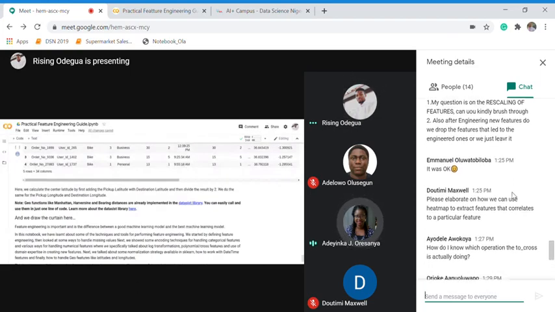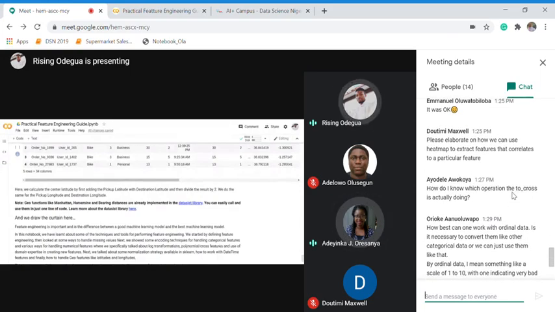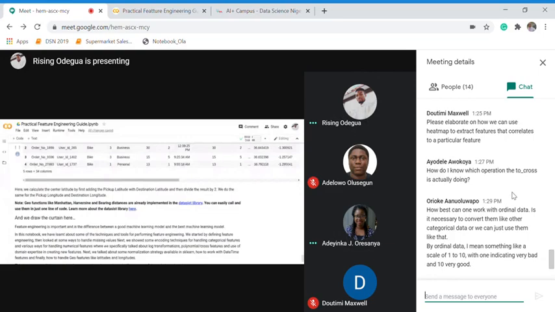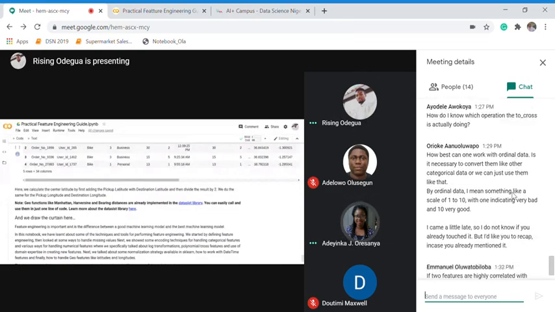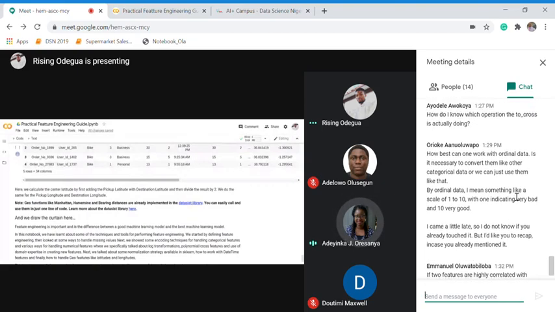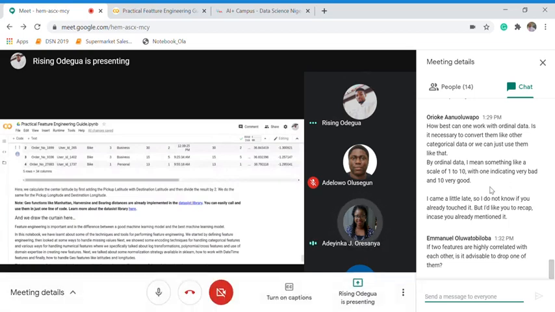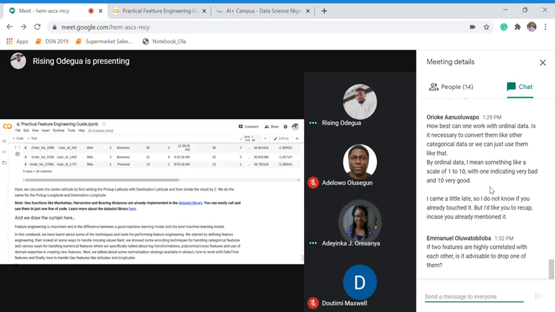Hello, Rising. Yeah? Please, can I create this scenario? For instance, when we are talking about health data, we know that we can use the weight and the height of an instance to generate a new feature called BMI, the body mass index. So if I have the height and the weight, and I decide to calculate the BMI from these two features, do I still need to keep the height and weight?